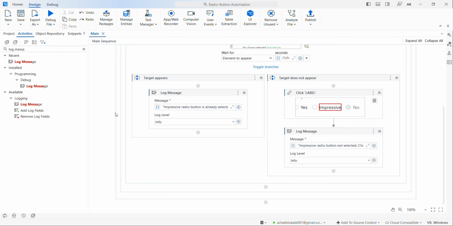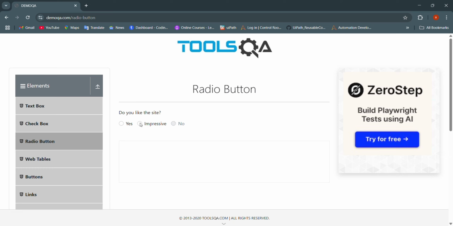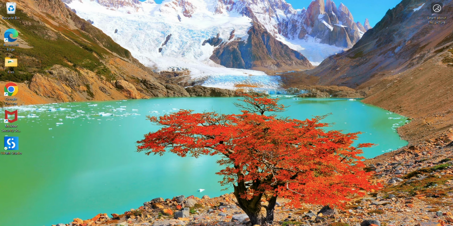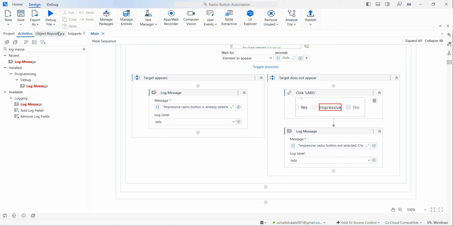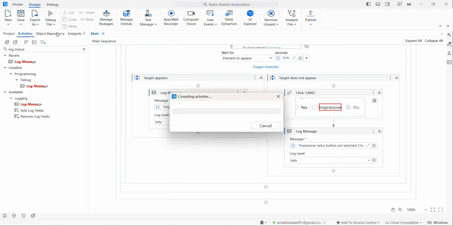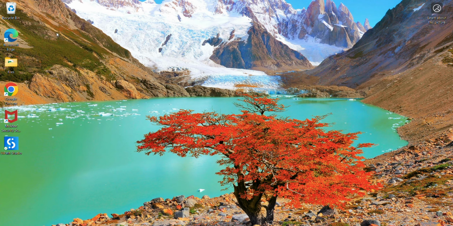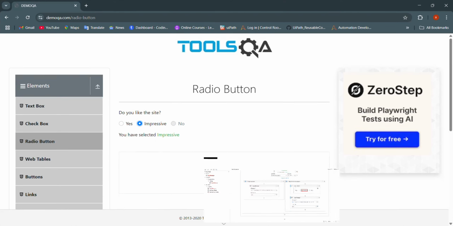I will run the first scenario, that is, Impressive selected. We are doing two scenarios: first, selecting Impressive, and second, not selecting Impressive. So first I'm selecting the Impressive button. Go to UiPath Studio and run the file.